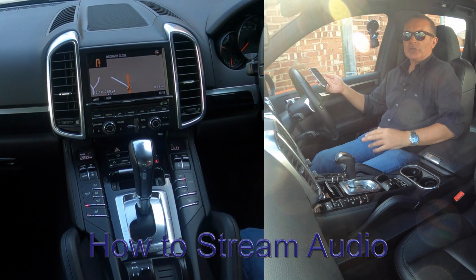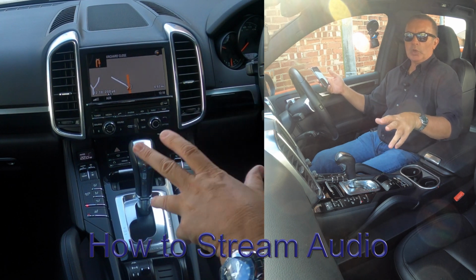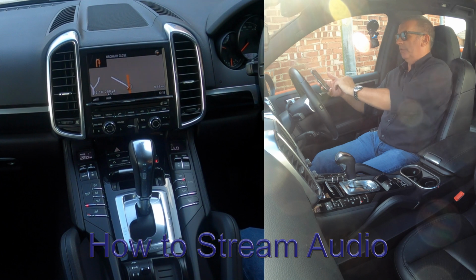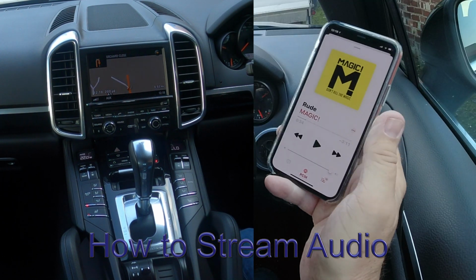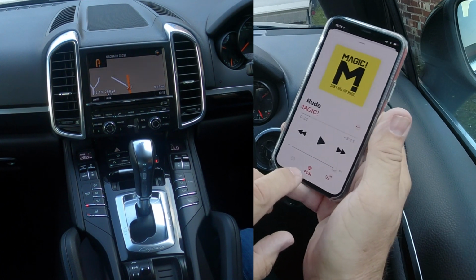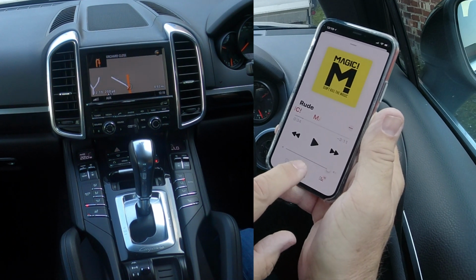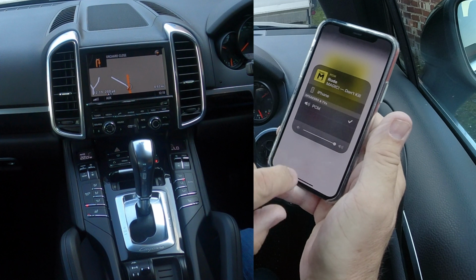Okay, I'll just show you how to stream audio through the Porsche Communications Manager from your iPhone. The first thing we do is go to iTunes. You'll see at the bottom PCM there, red triangle, 3 red circles. If I click on there, there's a tick next to PCM.